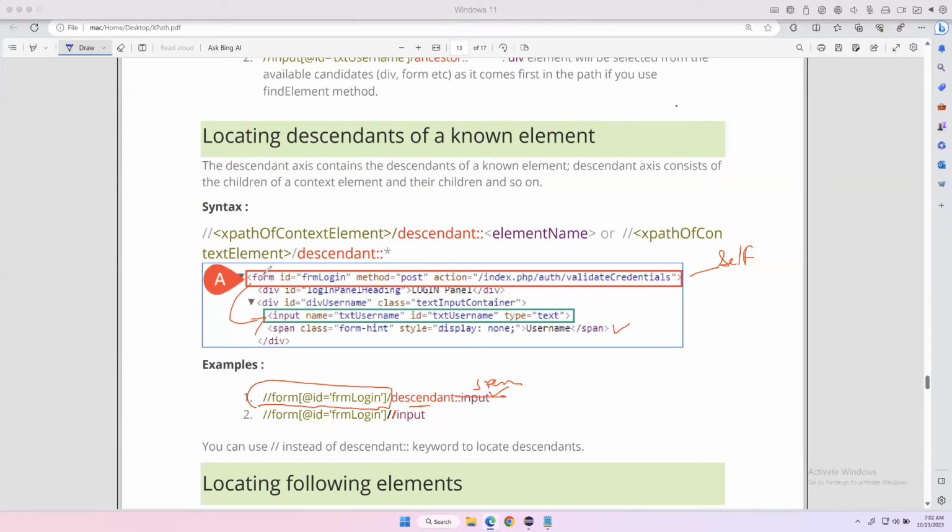Okay, so form is the self node. If I consider the form as the self node, for that, input is a descendant element. So from here to here, top to bottom, we can find the input tag. And if there are two input tags, then you have to pass an index number. Suppose here there is an input, and if you have another input tag, that is also a descendant. Then here you can pass an index. If you want to locate the first input tag, in the brackets you put 1. If you want to locate the second input element, in the brackets you put 2. So by using the index, we can get the element.